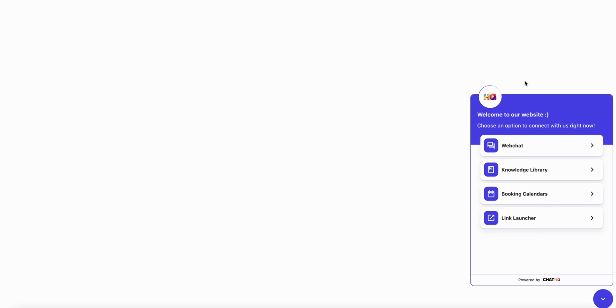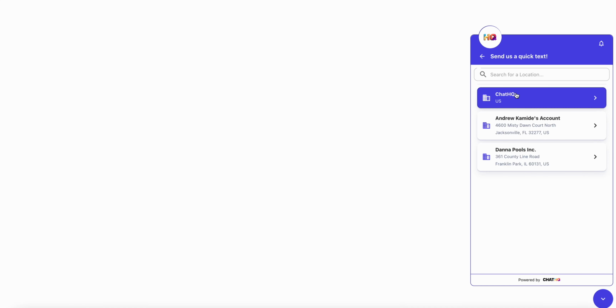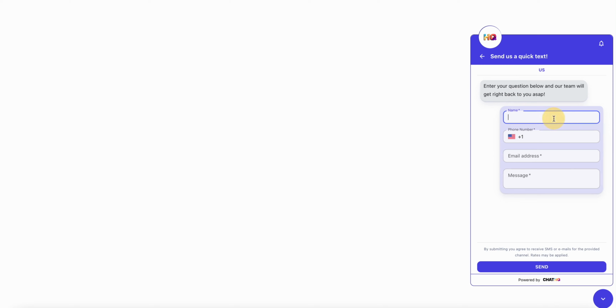Okay, so as you can see, I have my widget open here on a test web page, and I have web chat. So I'm going to go ahead and click on that. Now I'm going to select my location that I want to communicate with. I'm actually just going to select ChatHQ so I can show you guys really quick. And here is the widget. So I'm going to go in here and put in my name, my phone number, my email, and a message. This is a test web chat message.